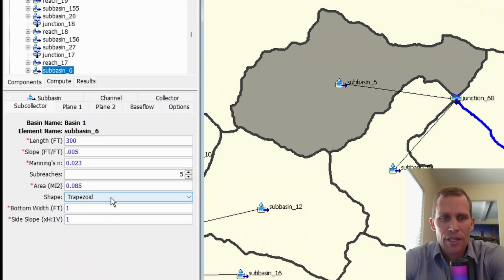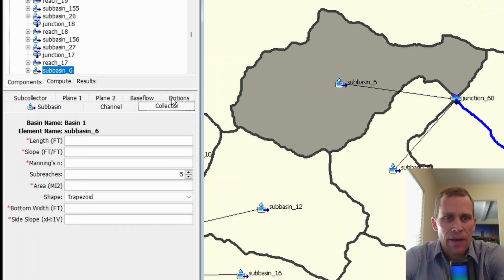This cross-sectional shape of the subcollector and of course the collector will be used for the flow rate in Manning's equation for determining that runoff. All right, so that's it for the subcollector. The collector has the same parameters, but will have different values.